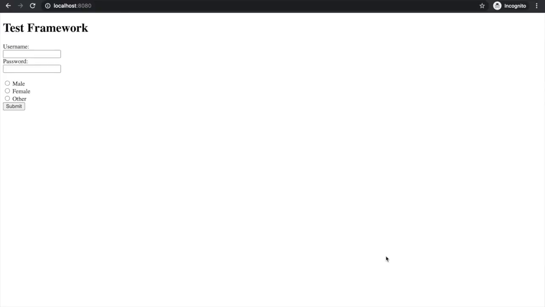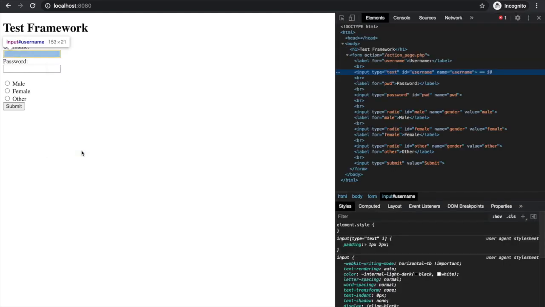As you can see, the form has a few text fields and a few radio buttons. Let's inspect the element and check the type and ID for the fields. The username field has type as text and the ID is username. And the mail radio button has the type as radio and the ID is mail. Let's jump back to the code.